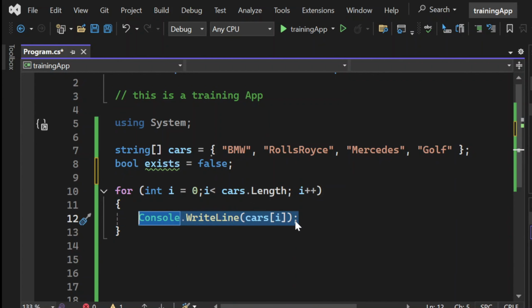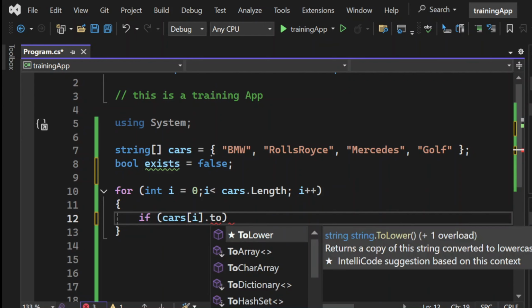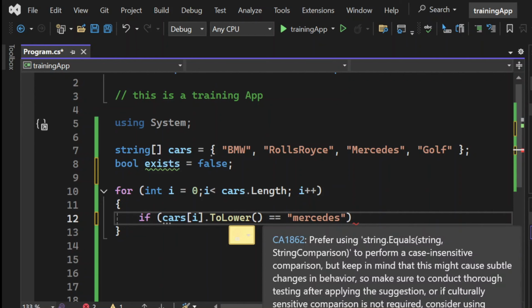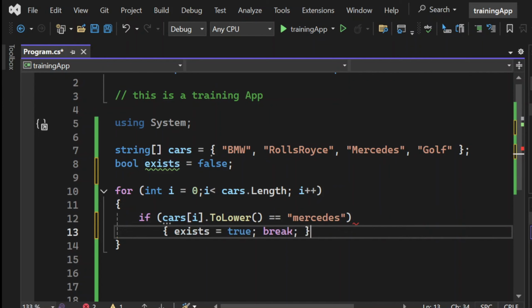So for int i equals 0, i less than cars.Length, i plus plus, if cars[i].ToLower, because let's flip it to lowercase, is equal to "mercedes". Otherwise, without ToLower, Mercedes here with lowercase won't be equal to Mercedes capitalized. You see, the first initial is capitalized here. That's why I converted it to lower. If cars[i].ToLower equals mercedes, then exists equals true and break.